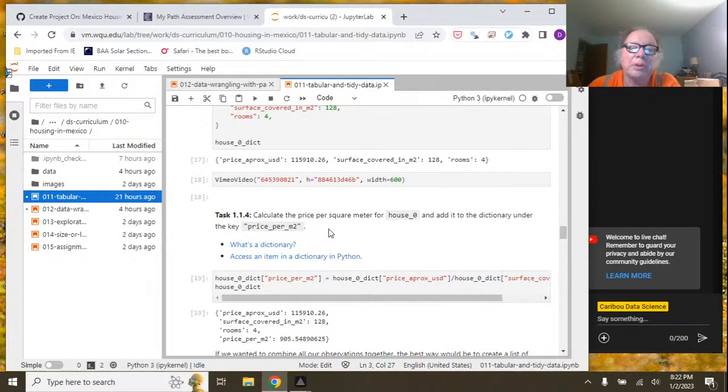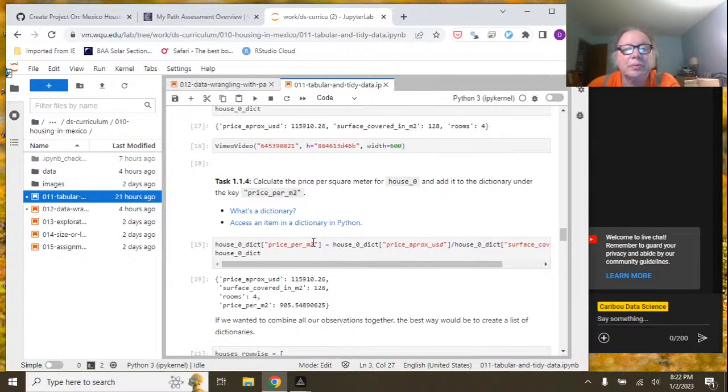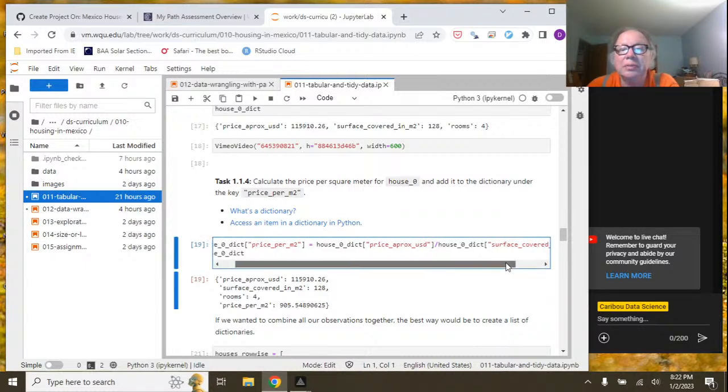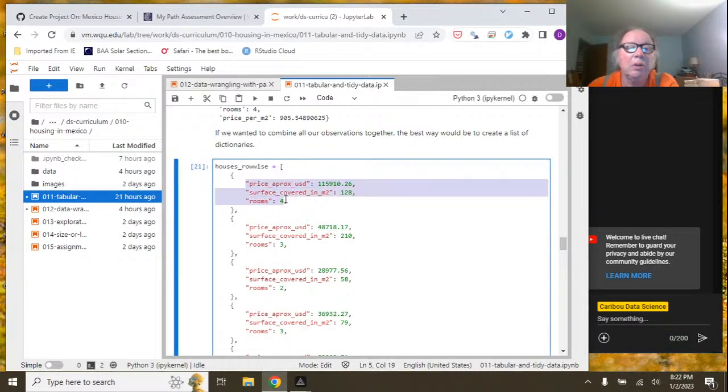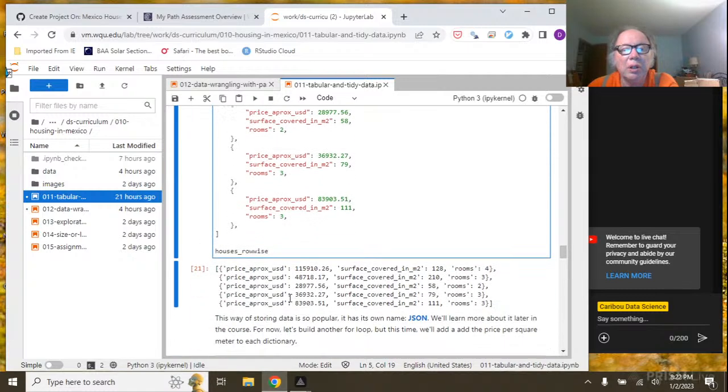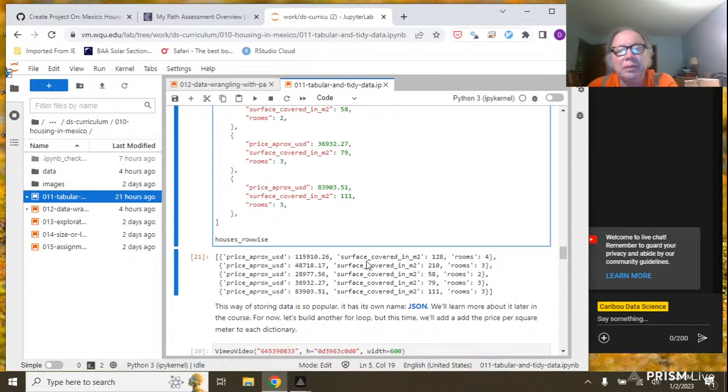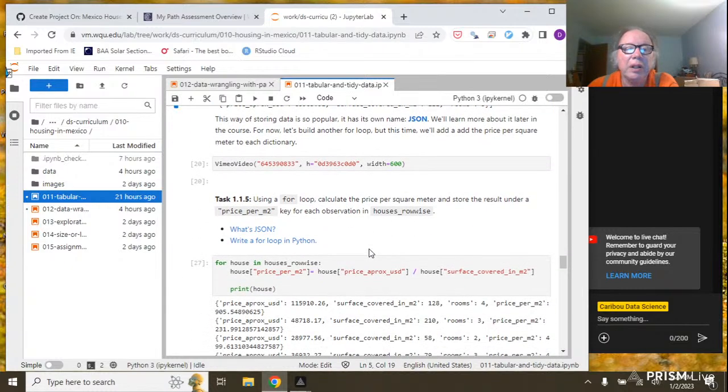Now calculate the price per square meter for a house, and add that under the price per meter squared. So we're creating a new column called price per meter squared, and again we're dividing the USD by the surface area, the size in square meters. Now we're going to perform a row-wise function. So this is one row, 2 rows, 3 rows, 4 rows, 5 rows, and this is the output. That's okay, but it's not perfect.